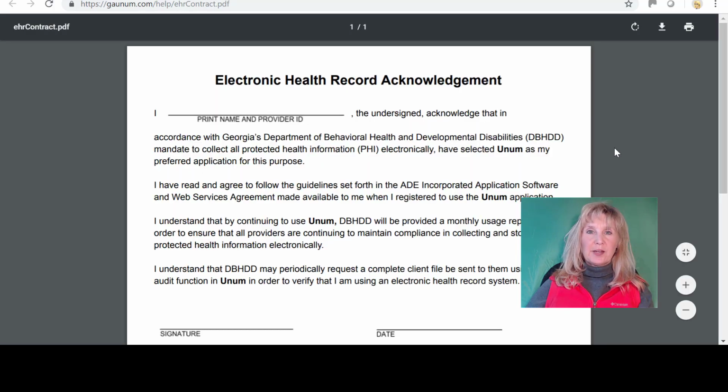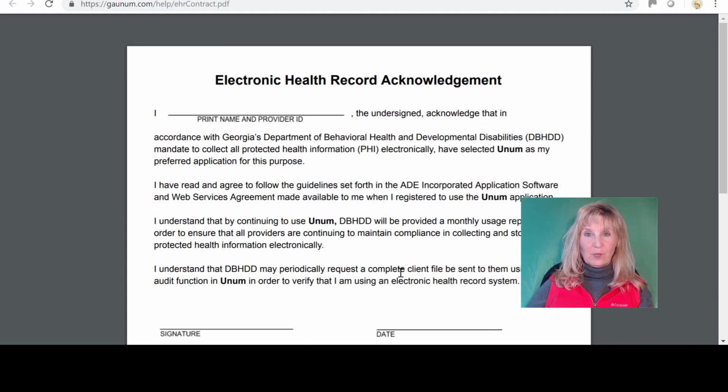You're going to print this document off, print your name, sign it, scan it into your computer, and you can email that back to Tom Watkins. However, there is a caveat. He really doesn't want it until after October 1st. So we're going to get another notice from DBHDD asking for this document. Just know that it's there and waiting on you.